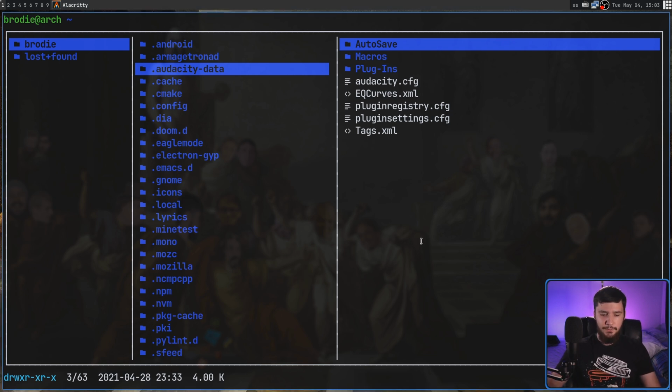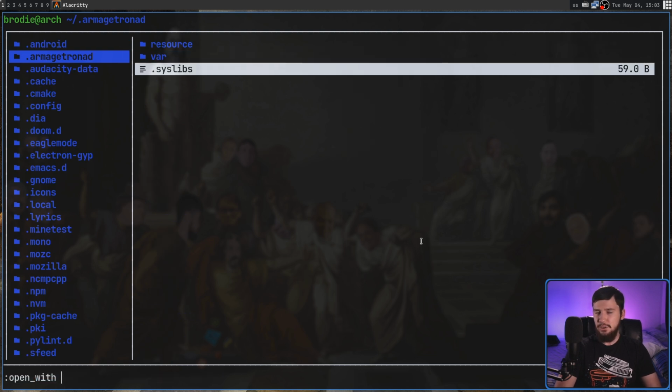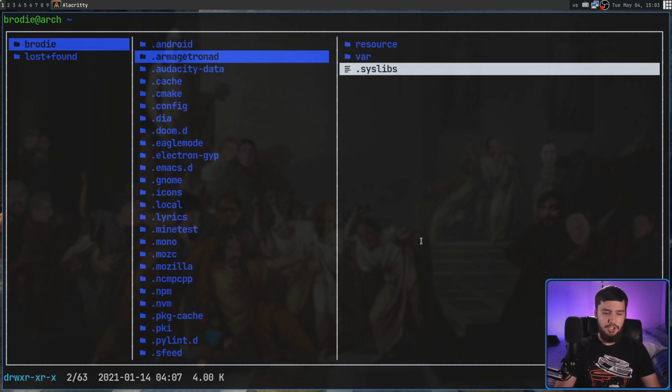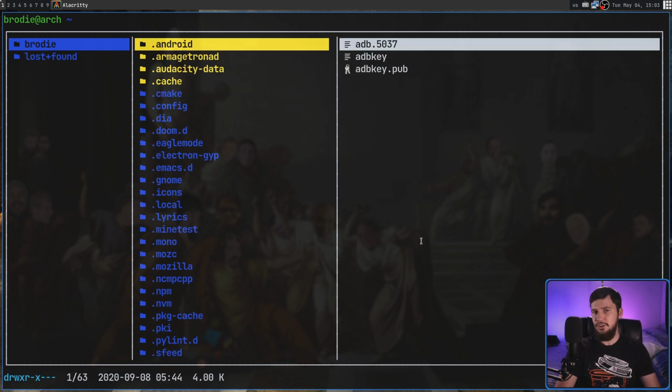We can move around by using the J and the K keys to go up and down. We can go into a folder by pressing L. We can go out of it by pressing H. And if we press L on a file, it's going to try and open it up. The file opening does work a bit differently here, but I'll get into that in just a bit. You can also highlight something by pressing the space key on it, and that will highlight it in yellow by default.